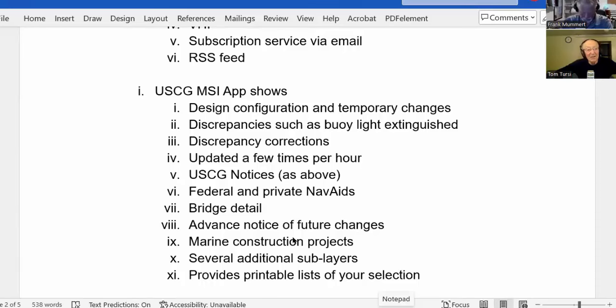This is a terrific new item that the Coast Guard put up earlier this year. So it's still fairly new, even in my experience using it. But basically, this shows the design configuration plus the temporary changes. It shows discrepancies, like a buoy light is extinguished, and discrepancy corrections when they occur. It's updated actually a few times each hour. So this is very recent information.